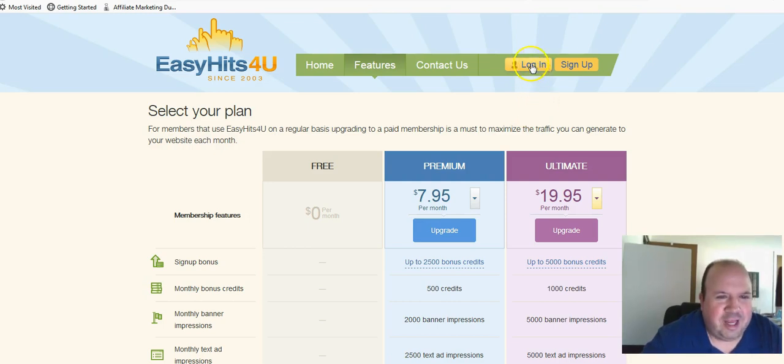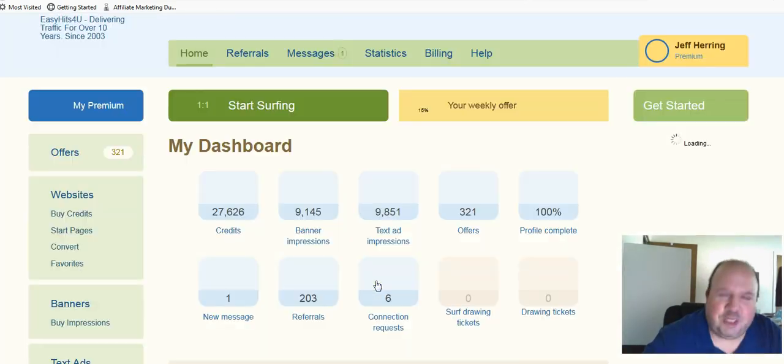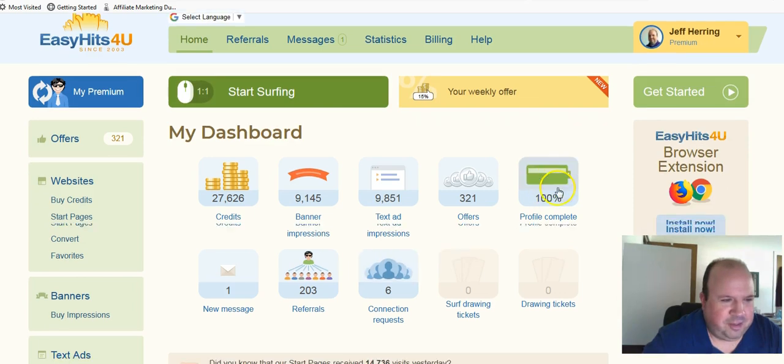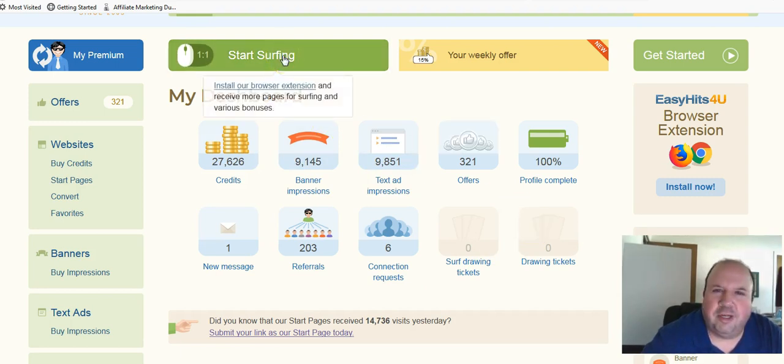Okay, so log in, and of course that's auto-filled, and I need to click this for the caption and let it do its thing. Now I can hit the enter button. So we're going to go to the dashboard of my website right here. Okay, so this is where I have information on my credits and banners and text, some other stuff over here. This is actually the button that we'll click to go and start surfing the exchange. We'll do that at the end of the presentation.